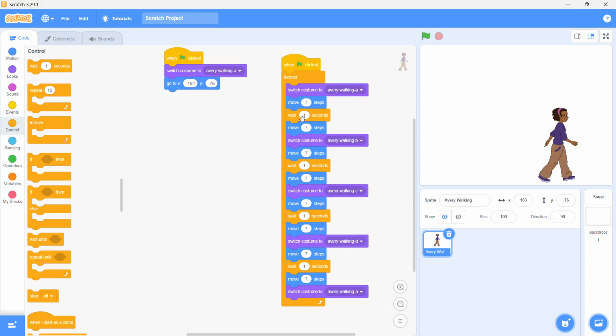but we need to change the amount of seconds it used. Let's use 0.4. Now let's start it again. Nice.